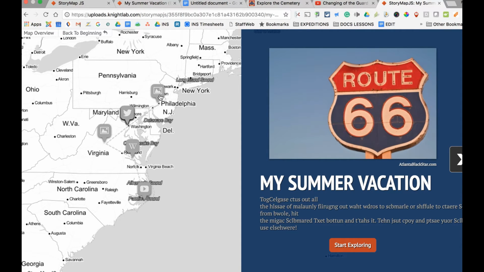And within these markers, you'll notice some icons. The icons represent the media that's being used on that particular slide. So for example, this marker is using an image, this one a tweet. This one is a Wikipedia article, and then down here is a YouTube video.